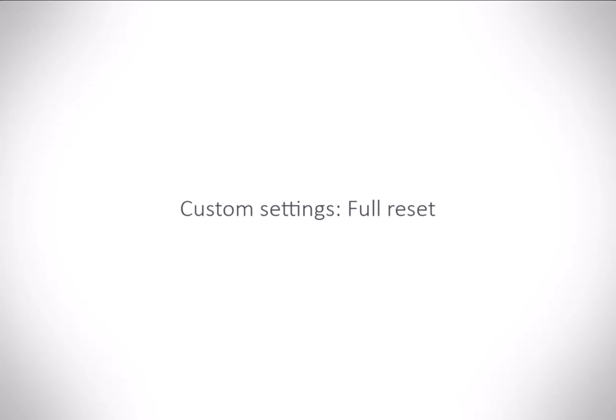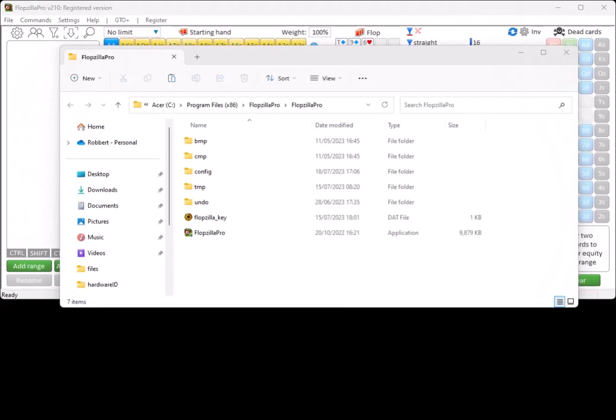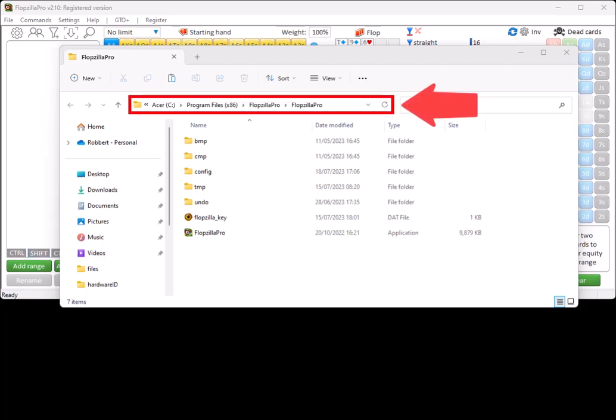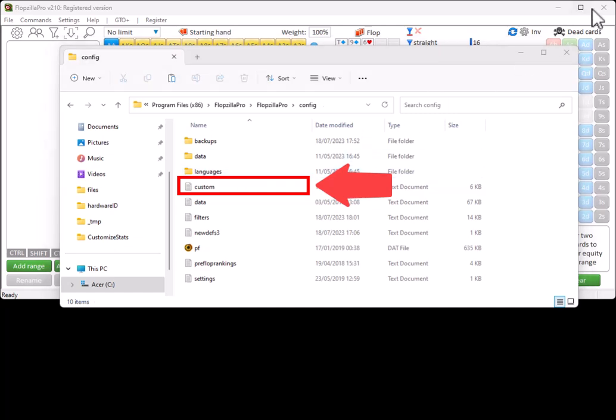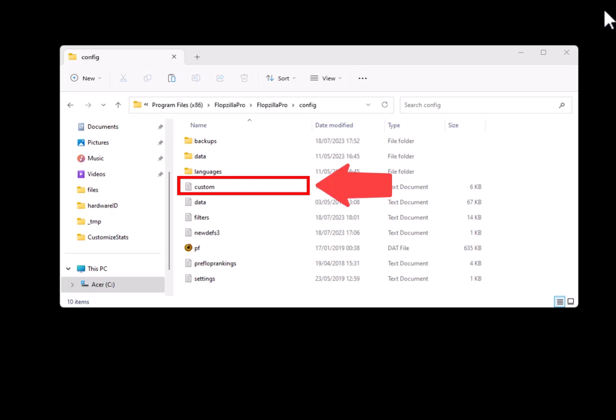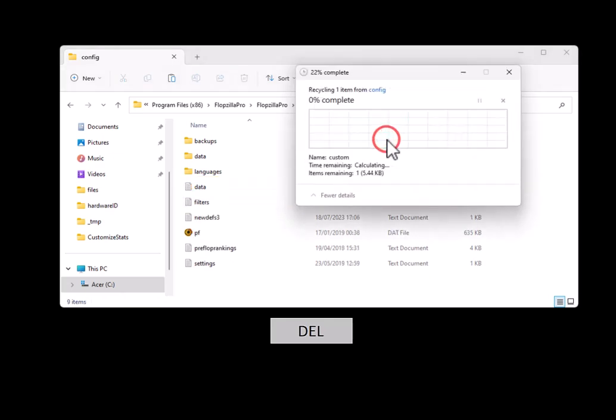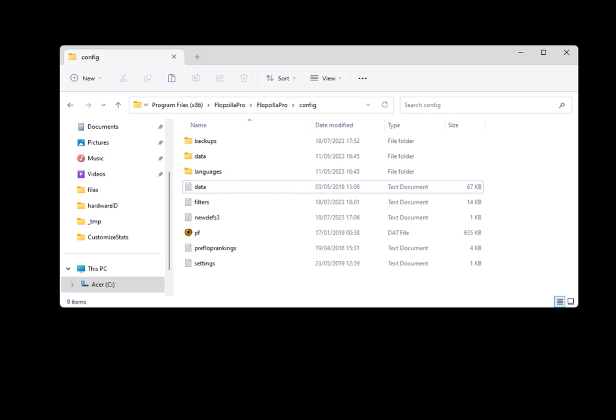If you want to perform a full reset of your custom settings, then Flopzilla will most likely be installed to this directory, and your custom settings are stored in the directory /config in the file custom.txt. If you ever want to restore everything to default, then first close Flopzilla, and then just delete this file by left-clicking it to select it and pressing Del on your keyboard. And Flopzilla will now revert to using default settings for the filters.